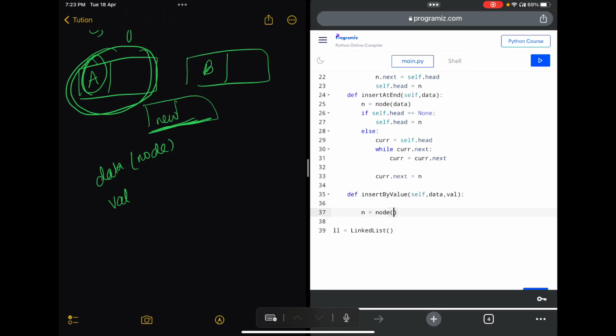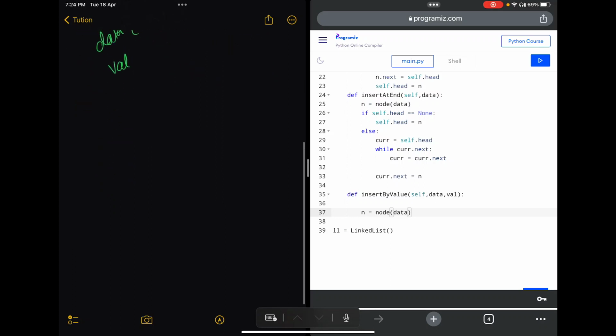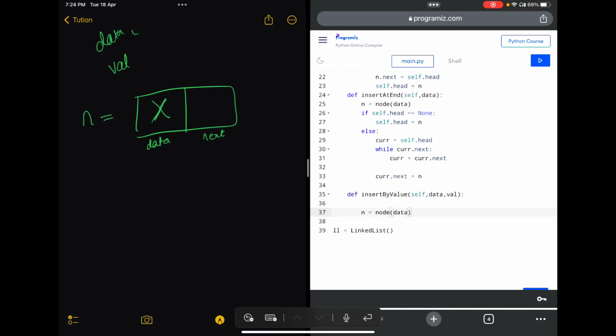So let's just create the node. Here, we are creating the node using this node class. Now the node looks like this. We are creating this node where we are passing this data. This is the data field and this is the next field. For example, if the data is X, this is what the data field contains, and the next field by default contains none.